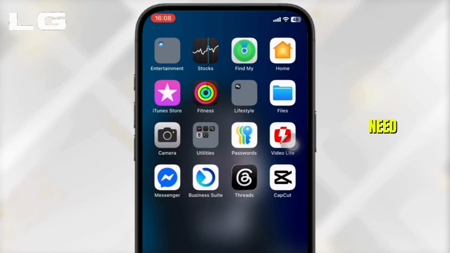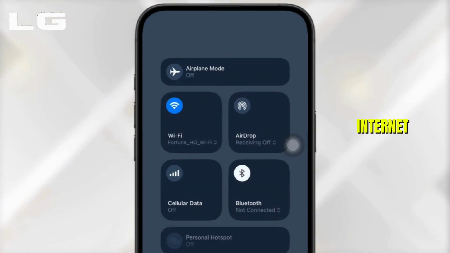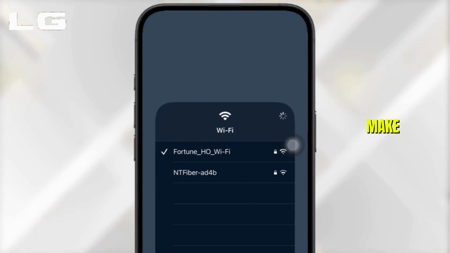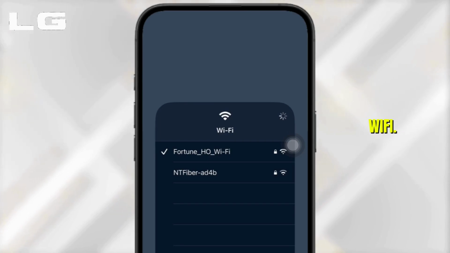After that, you need to check whether you are connected to a stable internet connection or not. Make sure you are connected to strong Wi-Fi.